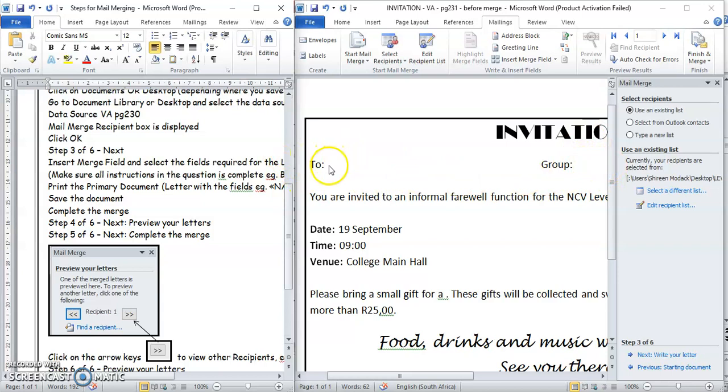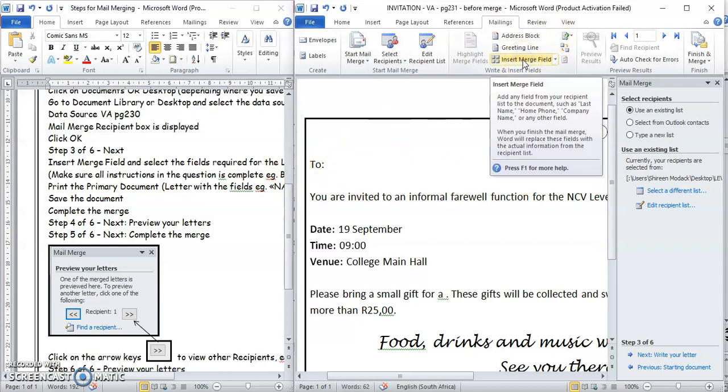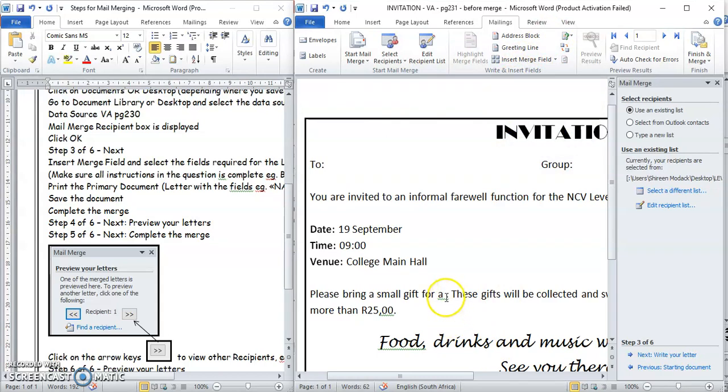So how do we do that? You need to click on Insert Merge Field, but you need to make sure that your cursor is in the correct position. Before you click on Insert Merge Field, please make sure that your cursor is in the correct position. So we want to insert our name over there, so we'll click on that position.